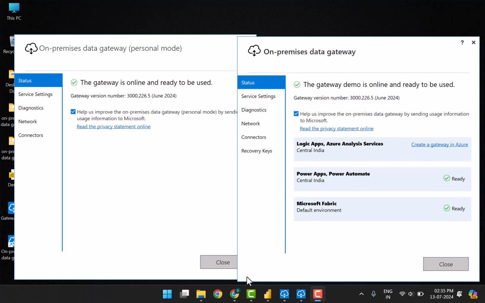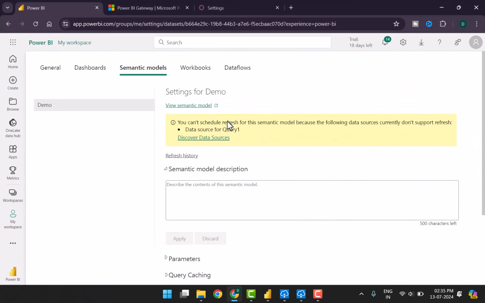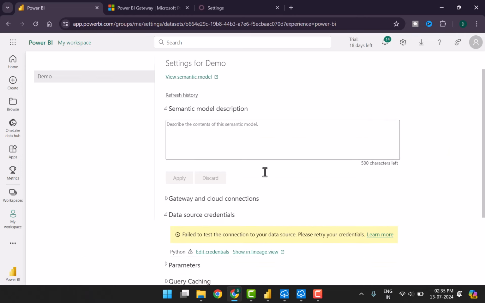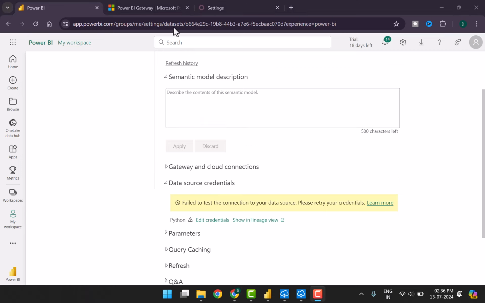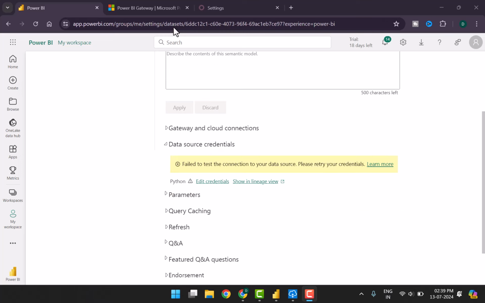Now let's go to Power BI services, and here we'll discover the data sources. Now you can see guys, the gateway and cloud connection option is now enabled, as well as the data source credential option. Since both the necessary options are now enabled, you can uninstall the standard mode of gateway, but don't forget to keep the personal one. Now let's configure the data source credential. This is a must to configure.